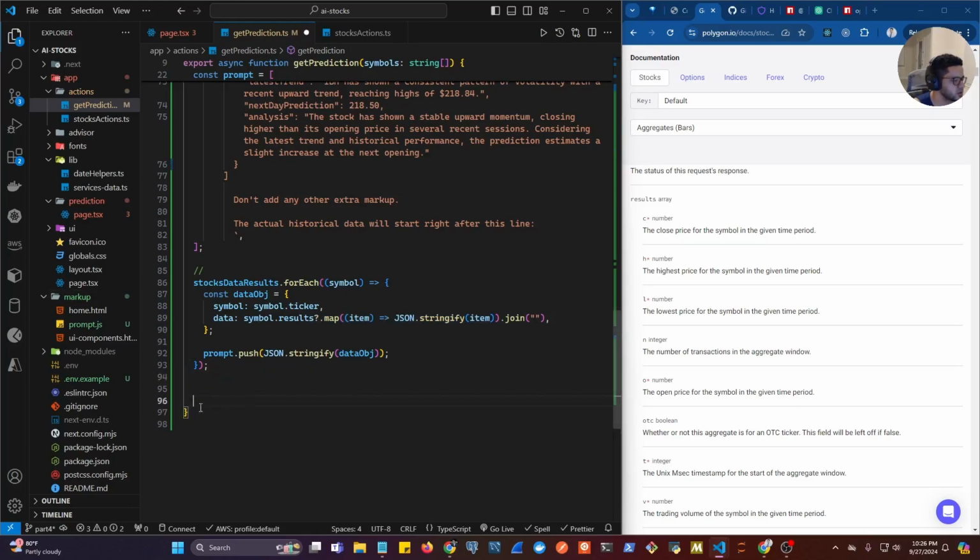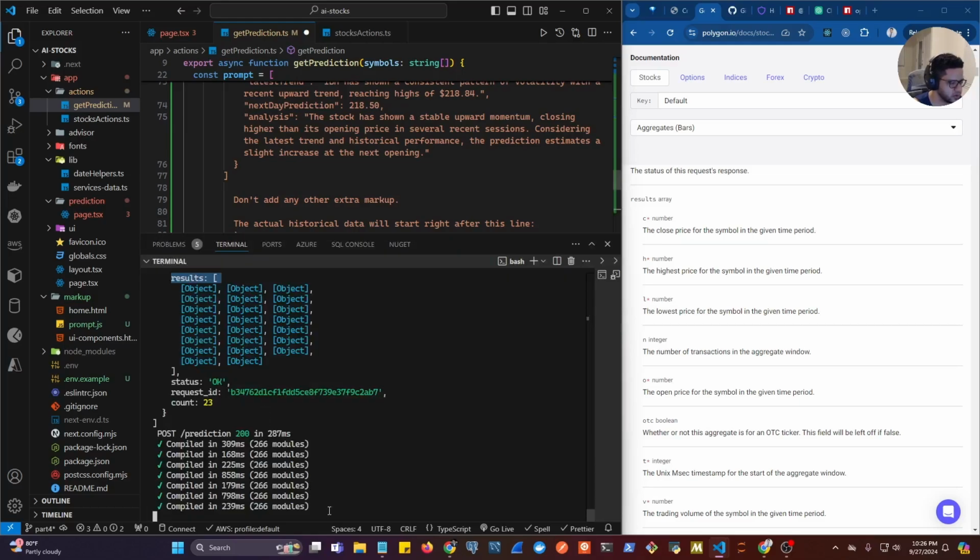And this is where we're going to call OpenAI. So we're going to make the request to OpenAI in here. So here we have all the data already in the prompt already created. And now we're going to, let's stop our terminal here.